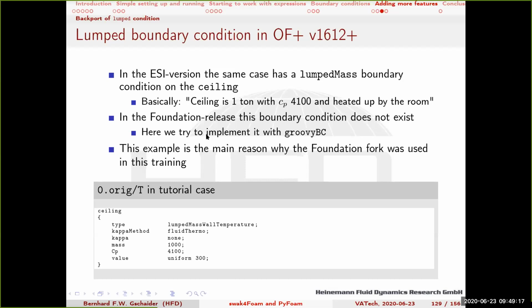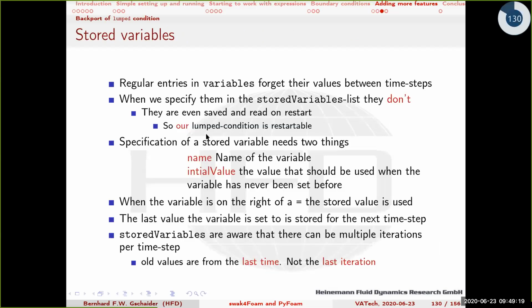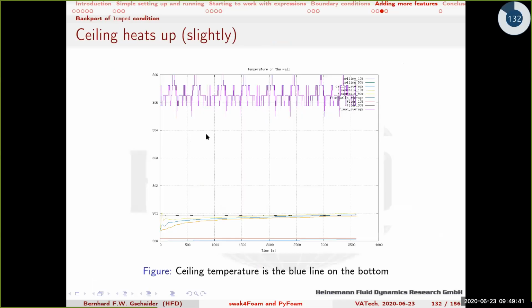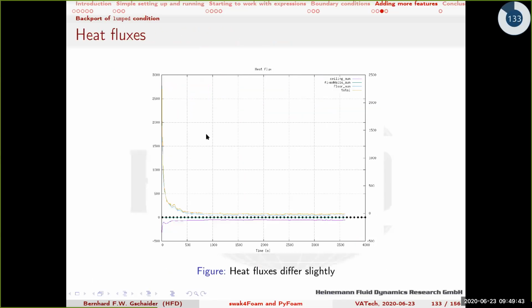to emulate this. The interesting thing about this boundary condition is that it uses stored variables, which are variables that keep their values, where you can store stuff. And in this case, it stores the temperature of the wall over time, and it updates it. Okay.